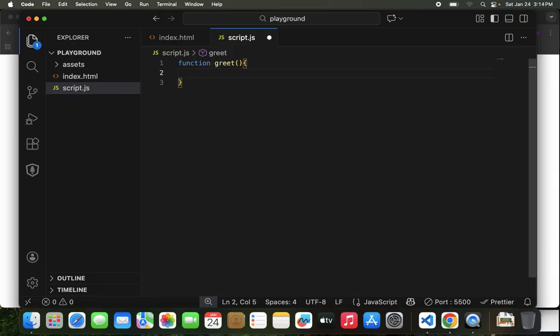So this is function declaration, otherwise known as a function statement. It begins with the function keyword, and then we have the function name. In this case, the function name is greet. We have a pair of parentheses and then curly braces. If we're passing a parameter inside this function, the parameter stays inside this pair of parentheses. But say we're not passing a parameter.